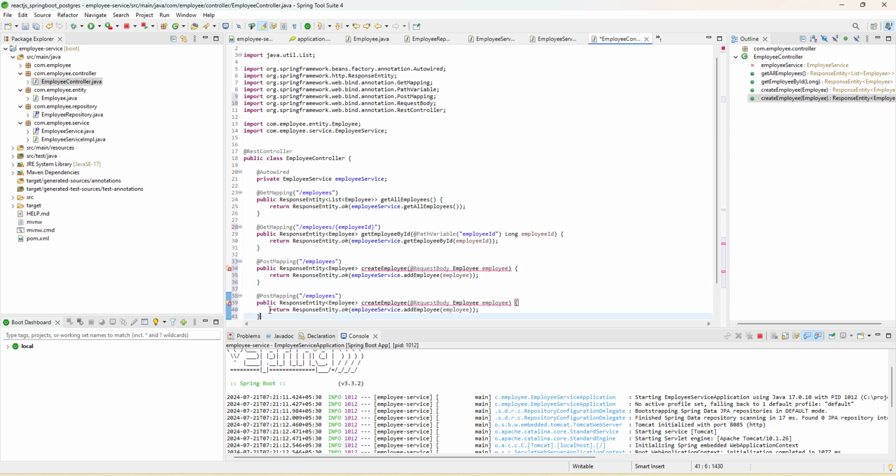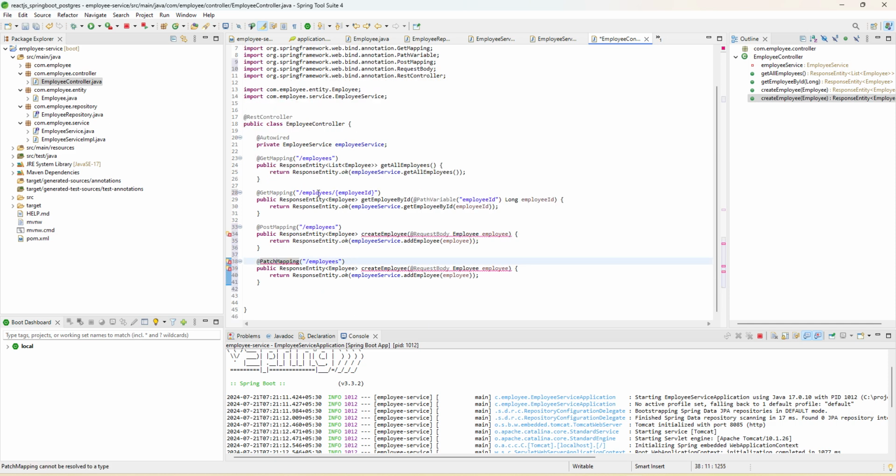Let us add one more method for patch mapping, which will allow us to update the employee in the database. We need to pass the employee ID as a parameter in order to update, and this is the update method, and here is the actual object which needs to be updated against this ID. We can add this modified object to the update method. We need to add the import for patch mapping.